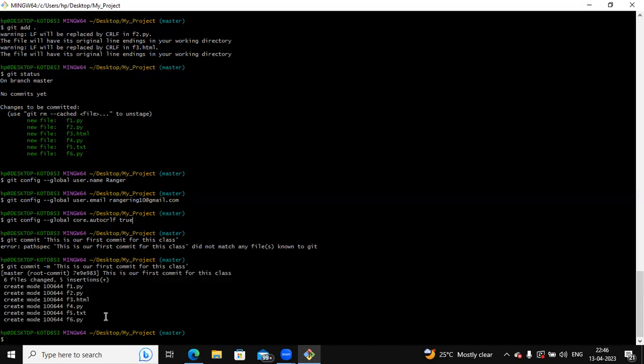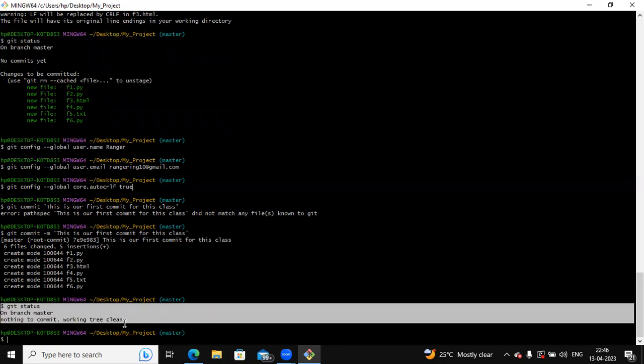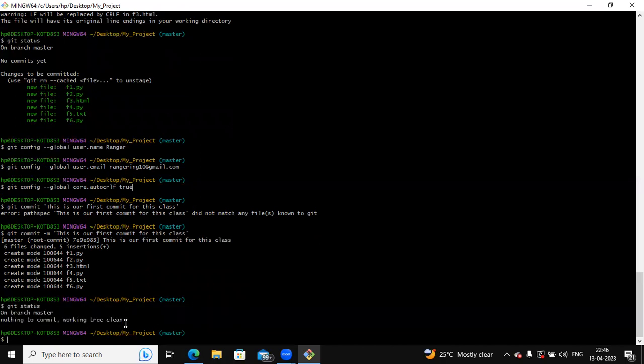Now you can check the status with git status. Now we could see that there is no file present in the staging area, since all the files have been moved to the local repository.